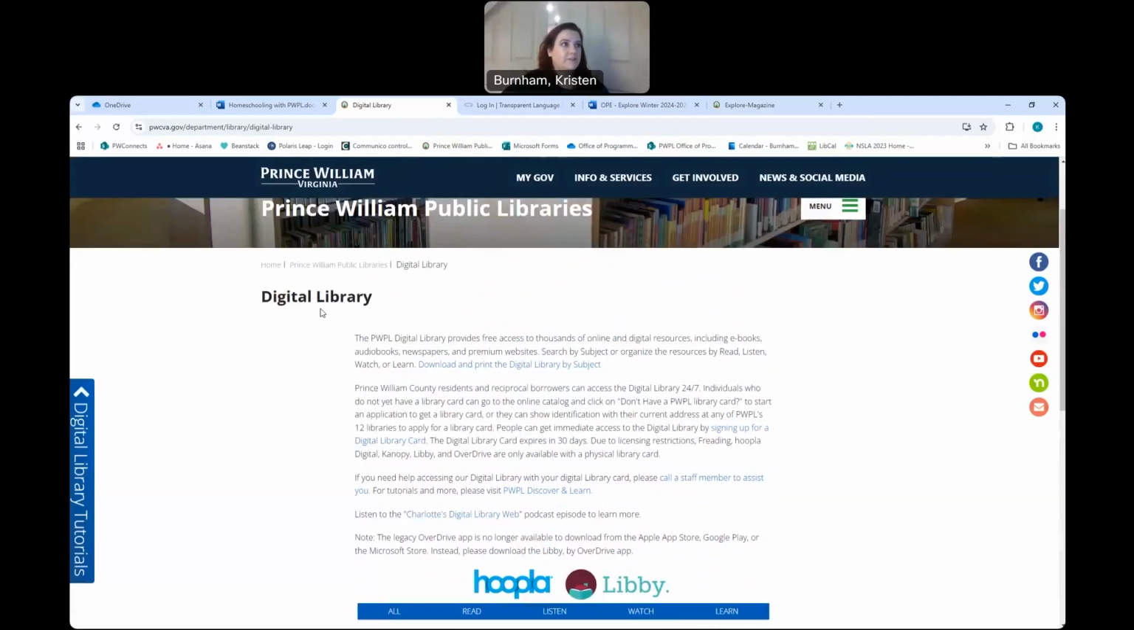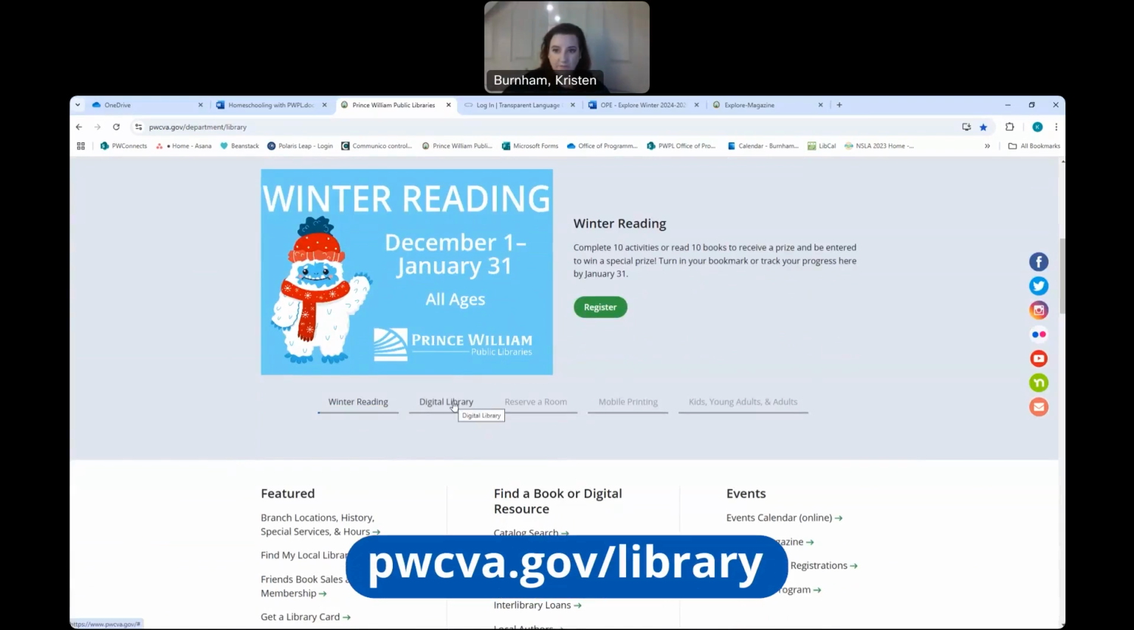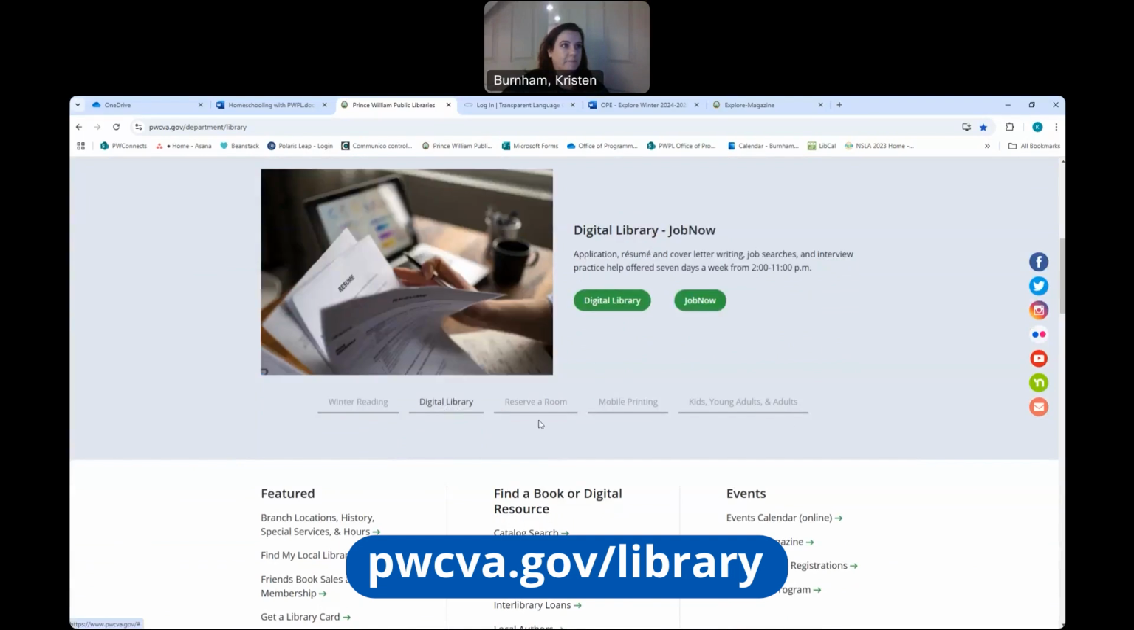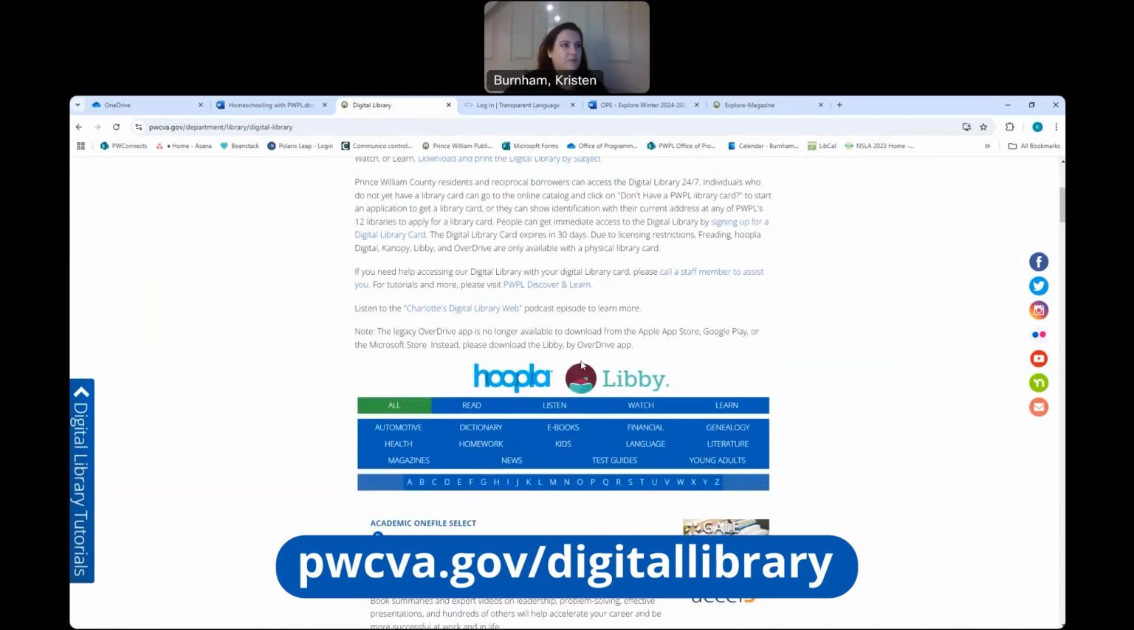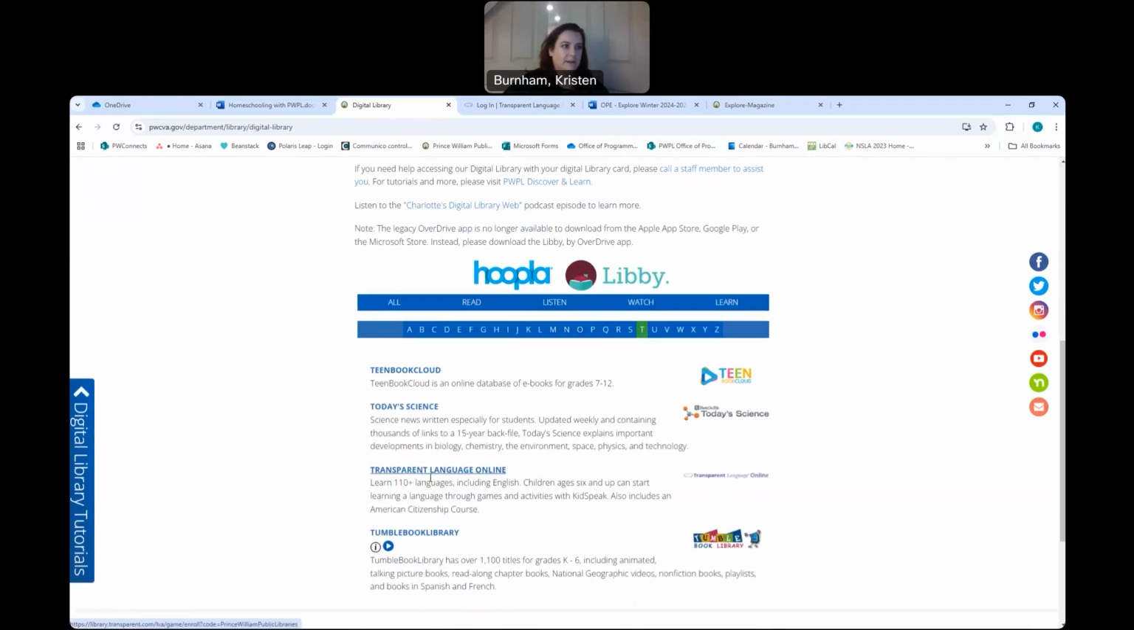Today, we're going to look over a database called Transparent Language Online. This is our digital library homepage. So how you get to this, in case you have not accessed this before, on our homepage, PWPL, you go to Digital Library, and go ahead and click on Digital Library. And then if you scroll down here, you have the option of sorting by category type or by the title of the database. So we're going to go to T and look on Transparent Language Online.